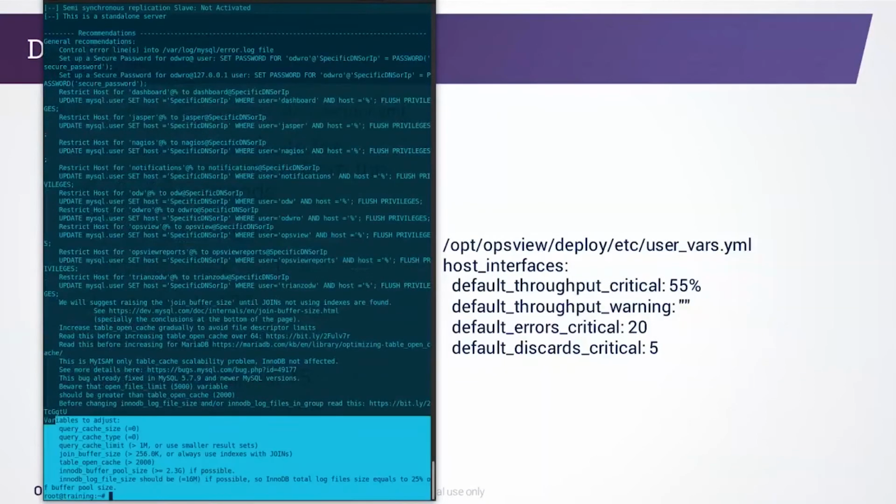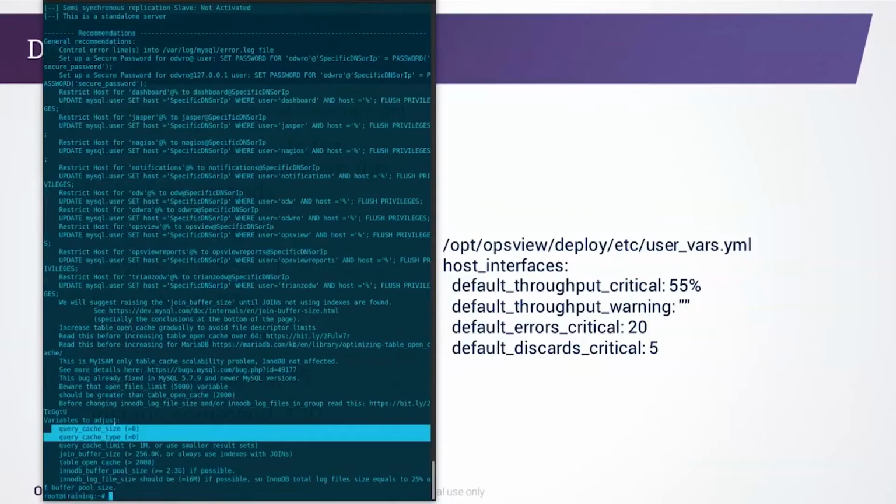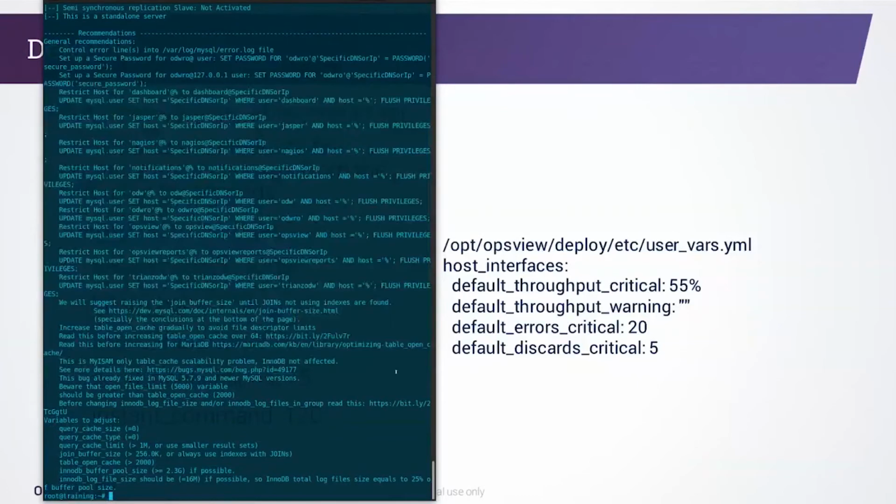So these are the things that I might want to modify on my current Opsview system if I want to get better performance. So maybe I want to increase my InnoDB buffer pool size. Maybe I want to increase these log files. I want to increase the query cache size and type, and I want to add some sane privilege restrictions there.